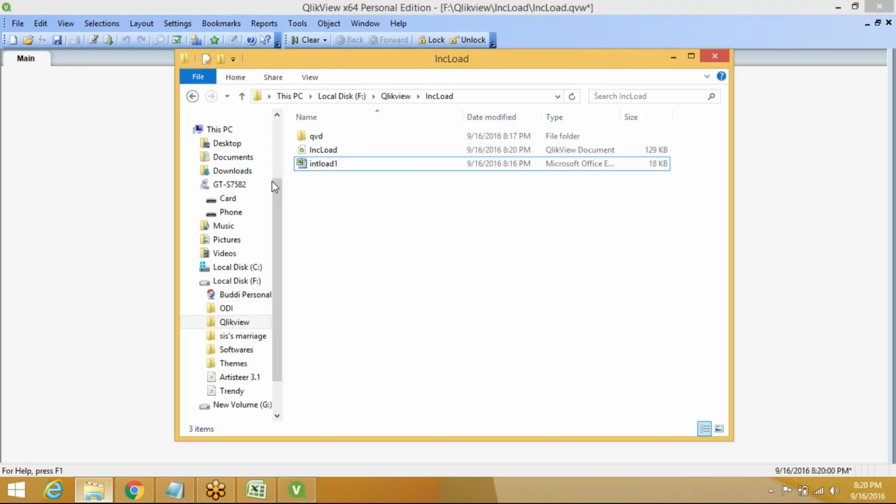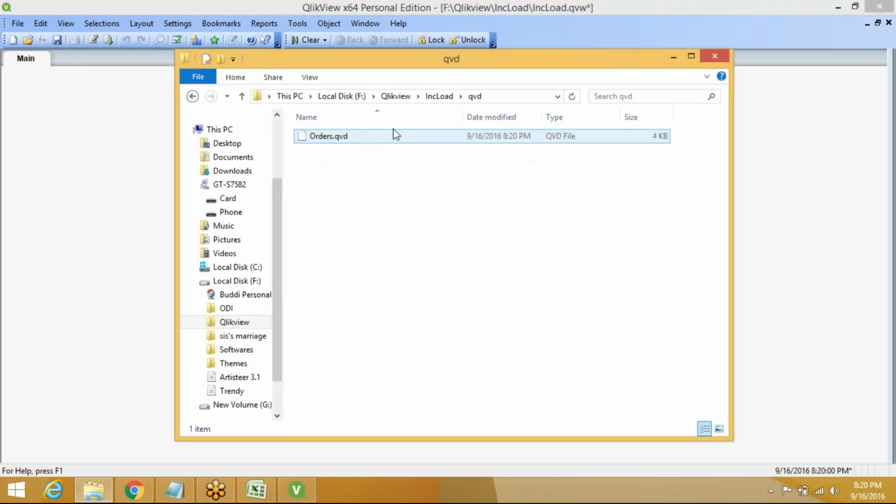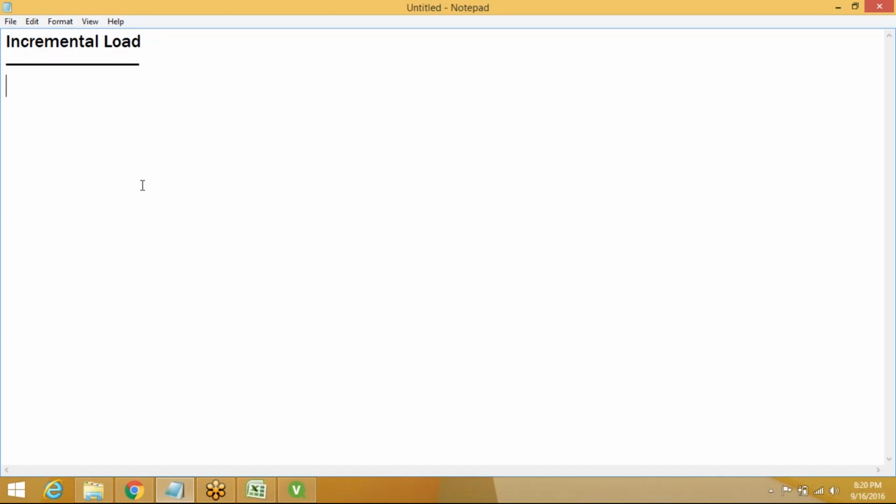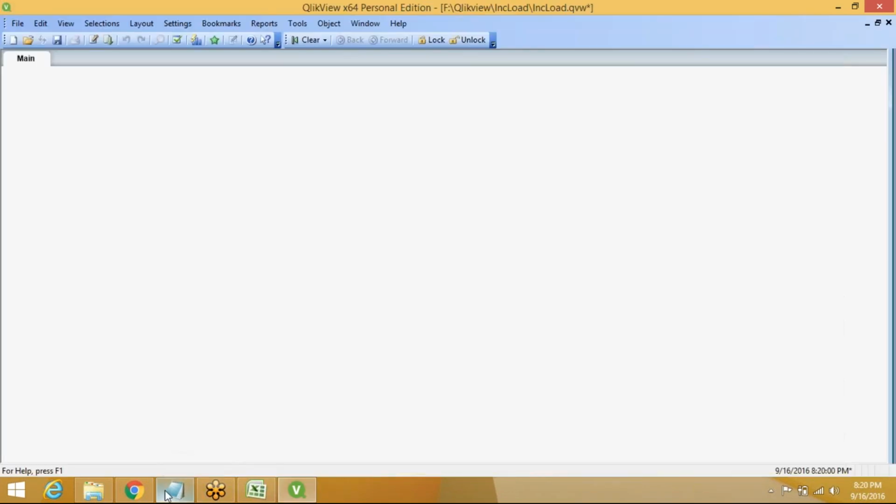See, we have loaded table and we have created orders.qvd file. After this part, we can say this is initial load. Then next step is we need to calculate last modification date.